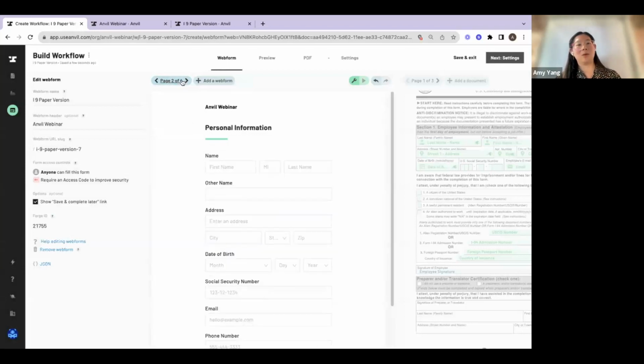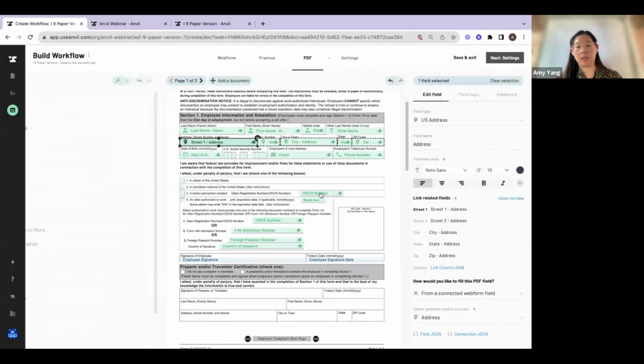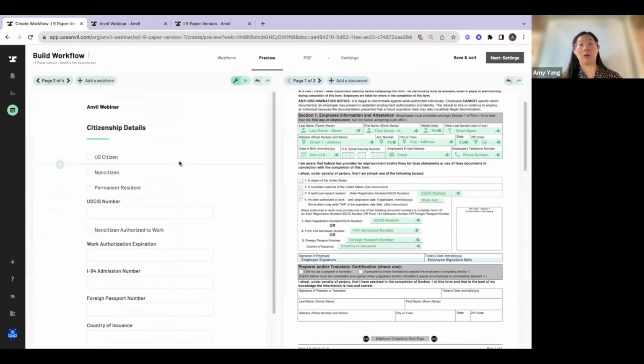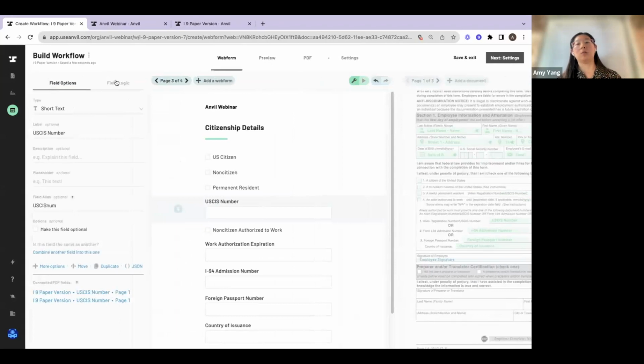Speaking of logic, one other thing you might want to consider, looking at my PDF here, there is something here called USCIS number, and I don't need to ask this for every single citizenship type. For example, citizen, non-citizen, permanent resident. I only want to ask it if you are a permanent resident or if you are a non-citizen authorized to work. Keeping questions relevant to the user, you can add logic to an individual field, to pages, to a PDF page, to make sure your user is only ever asking questions that make sense to them.